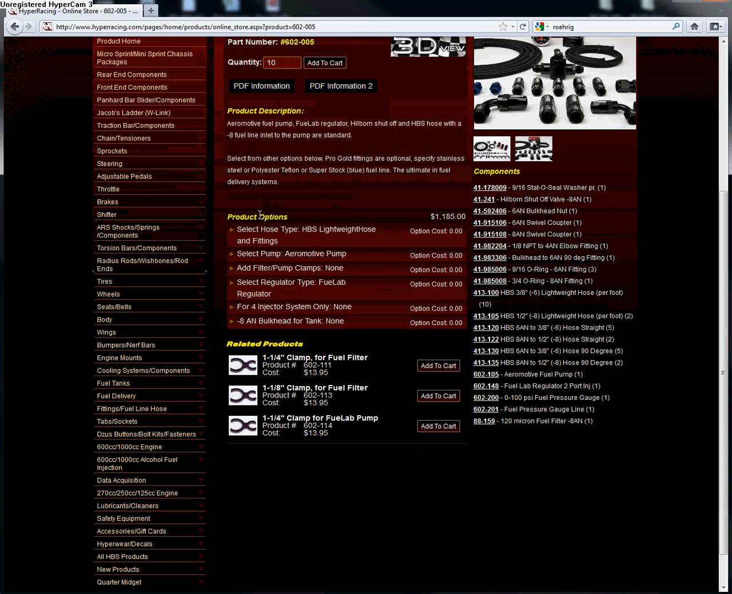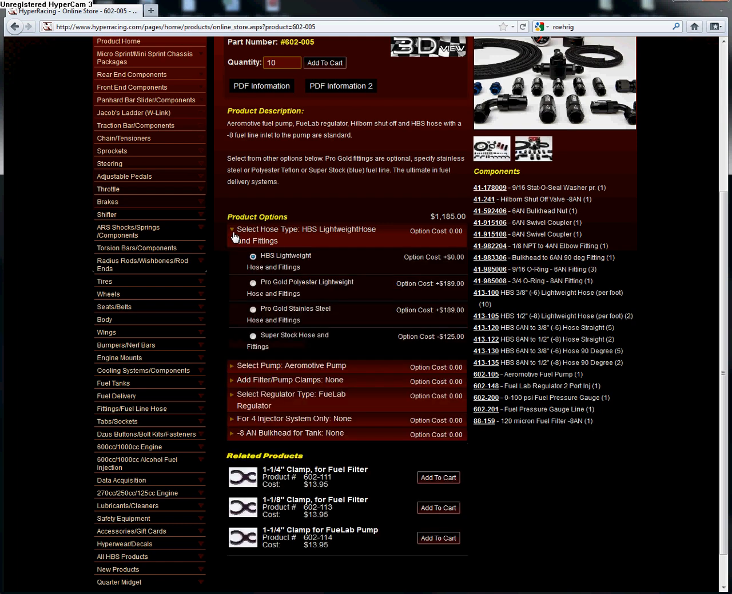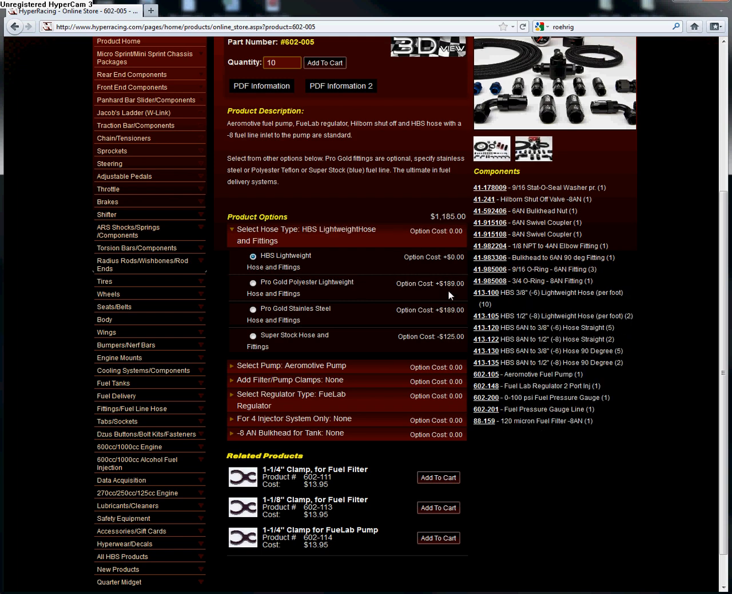Now, in a lot of our assemblies, you have options. The options enable you to custom configure this assembly so that it will meet your exact requirements. This first option we have here, you click on the little down arrow. The default setting is the HPS lightweight hose. The second option down is the Pro Gold polyester lightweight hose and fittings. Now if you looked closely there, you can see that it changed the price. Okay, so it has the price listed here.